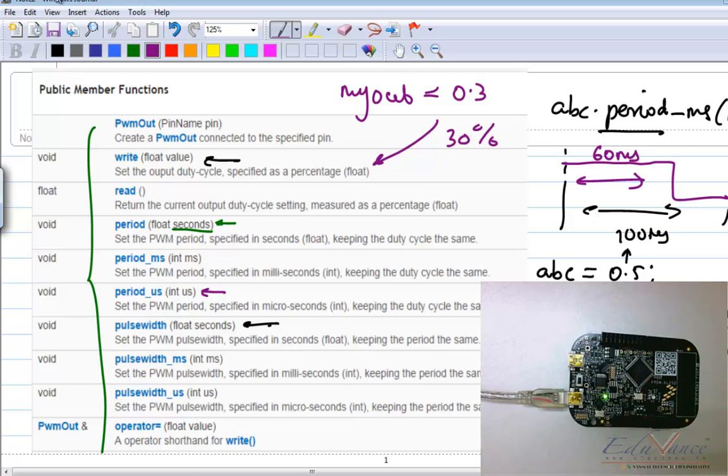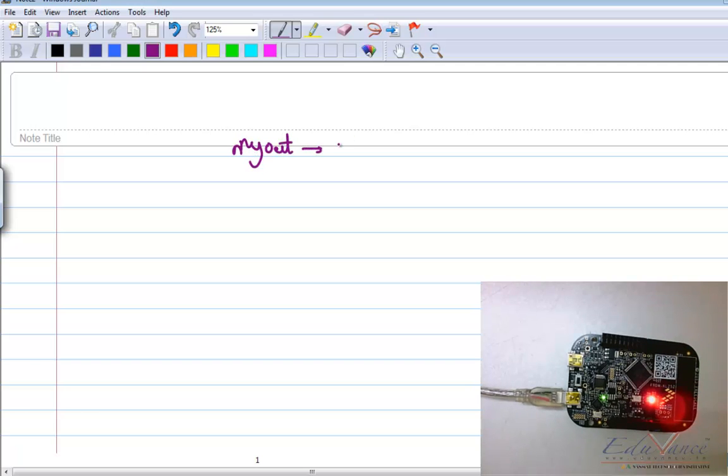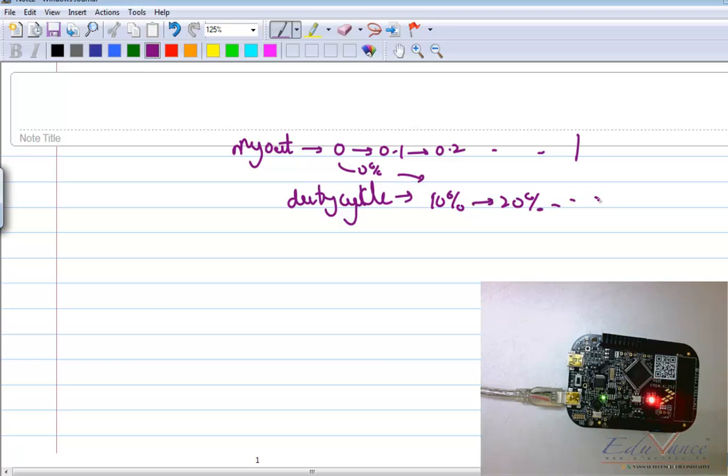So what I'm doing in my program is that my out starts at 0, then goes 0.1, 0.2, up to 1. So my duty cycle starts at first 0%, then 10%, then 20%, and then goes up to 1, which is 100%. Now, we have done less than 1, so it won't reach 100%. If we wanted to reach 100%, then it must be less than equal to 1.